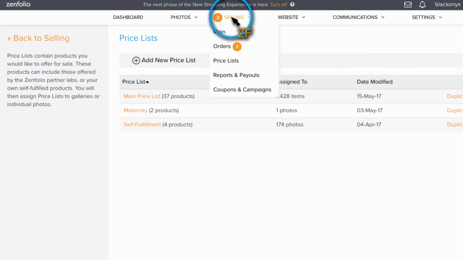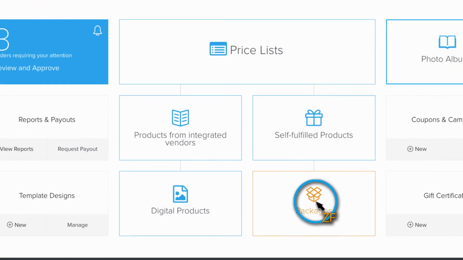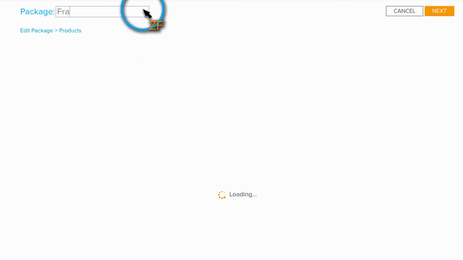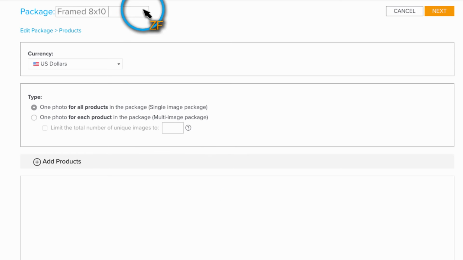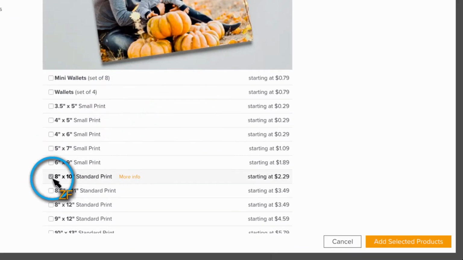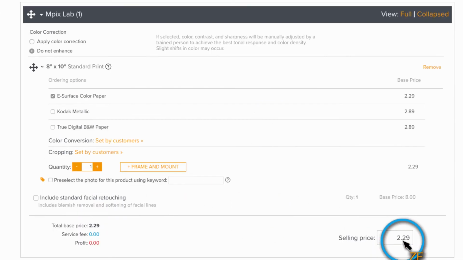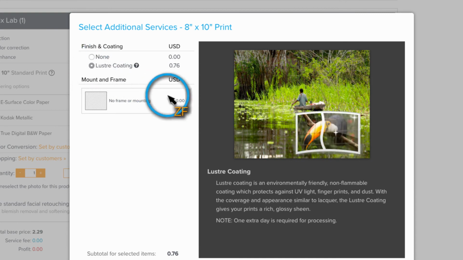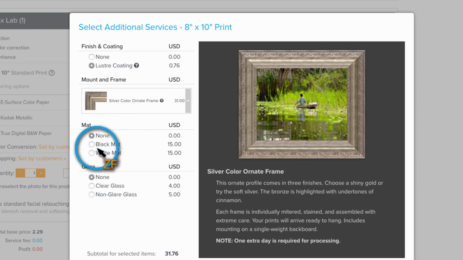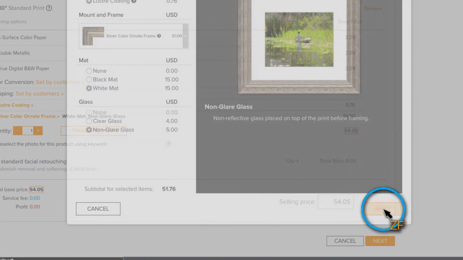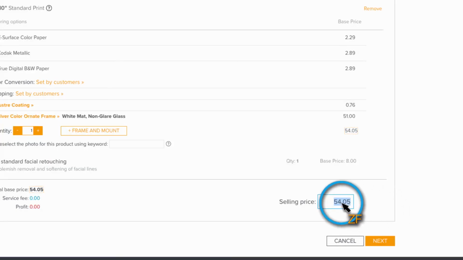You can also build a package with pre-configured framing and mounting options. This will allow your clients to purchase a framed print with just a single click. After you have a product in the package, click the Frame and Mount button. Here, you can pre-select the finishing and mounting options, such as a frame, a mat, and even the glass type. Then make sure to set your package selling price. After you save the package, don't forget to add it to your price list.